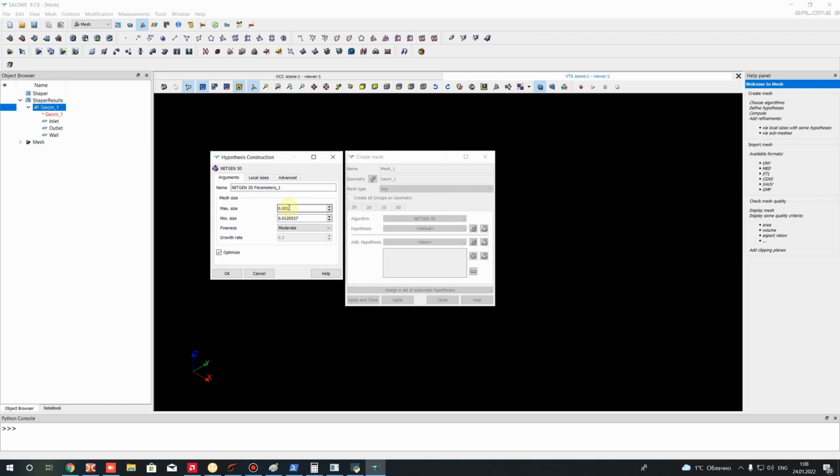And here I want to set something like 50 maybe elements per diameter, and here let's set something like 2 for minimum size, if it will make some smoothness of a mesh with curvature of shape. So let's press OK here.